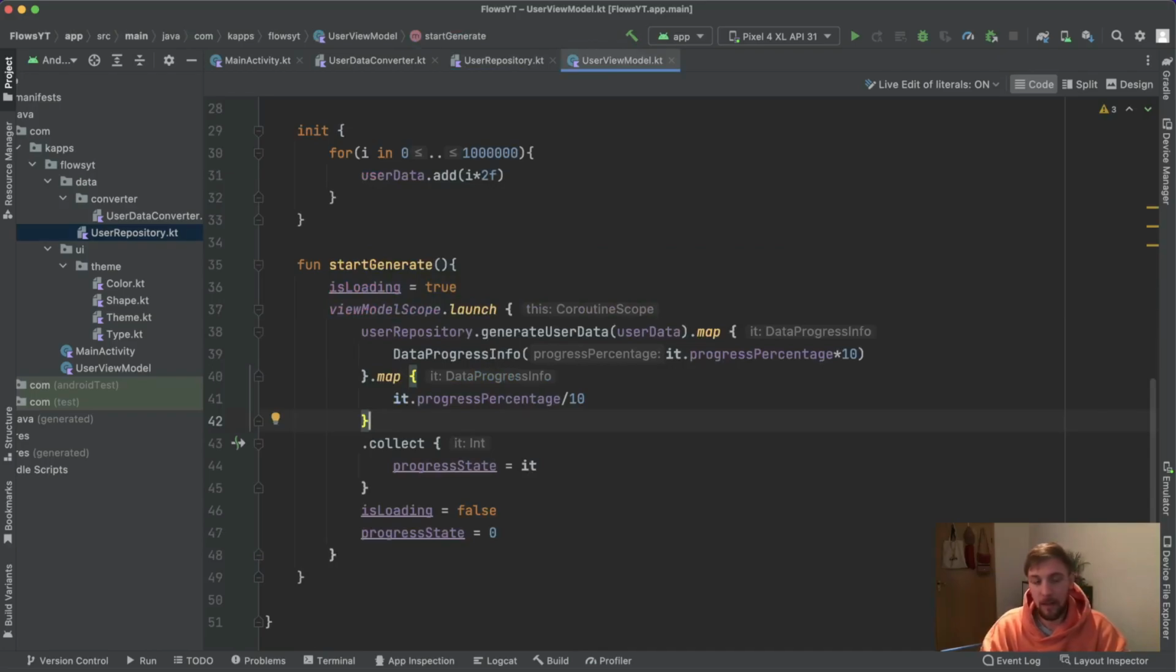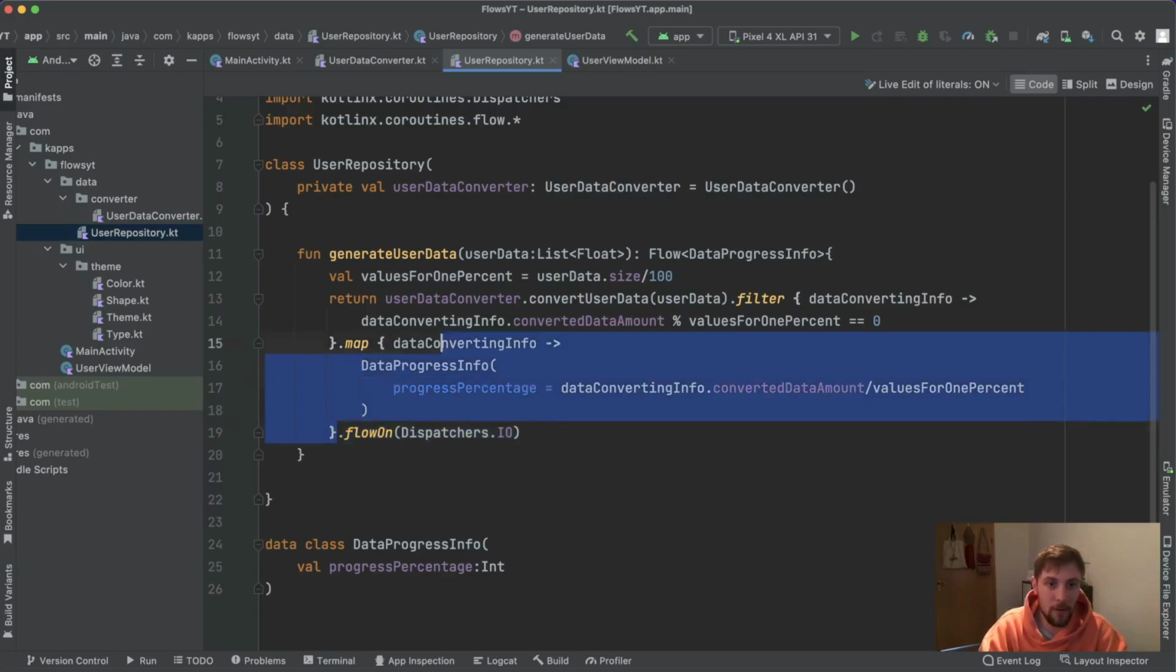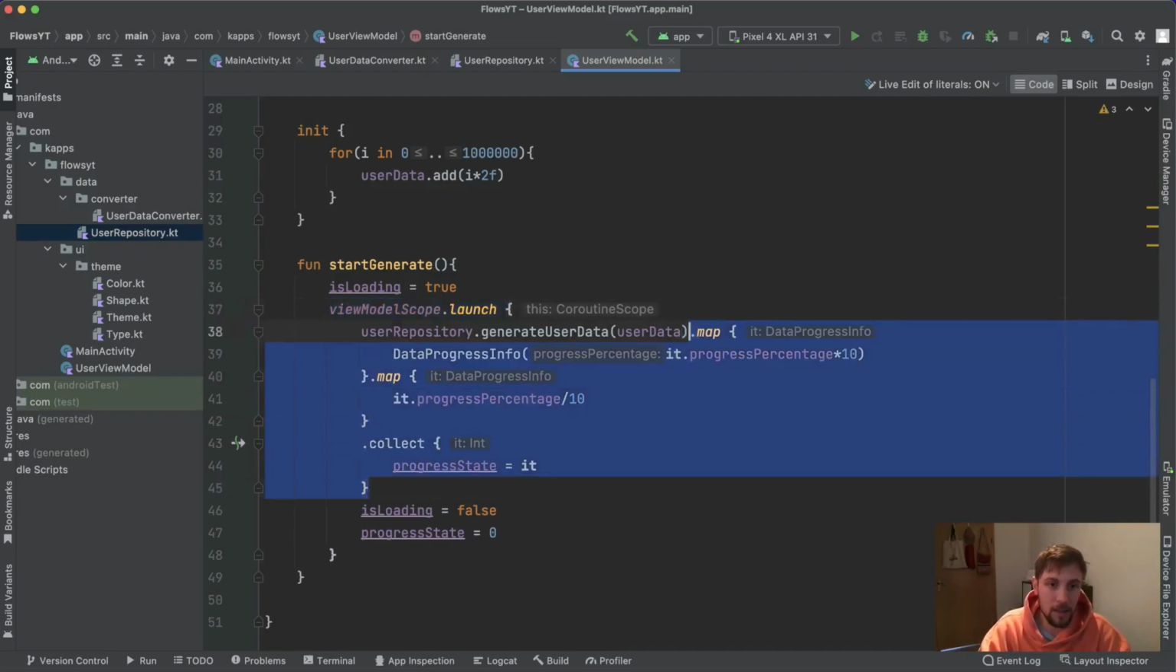One last thing that I want to mention is regarding the different execution contexts. In our repository, we had this flowOn operator where we switched the context to Dispatchers.IO. So everything that's below this flowOn operator gets executed in Dispatchers.IO. In our view model, we don't have this flowOn operator because here we launched this in the viewModelScope, so in the coroutine scope, and the viewModelScope belongs to Dispatchers.Main. So everything that's executed here happens in the Dispatchers.Main context.